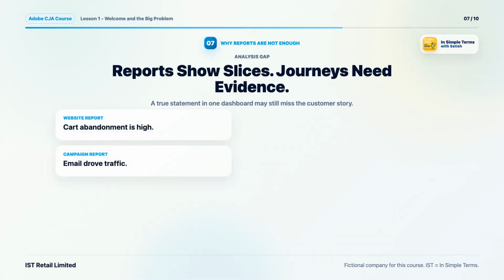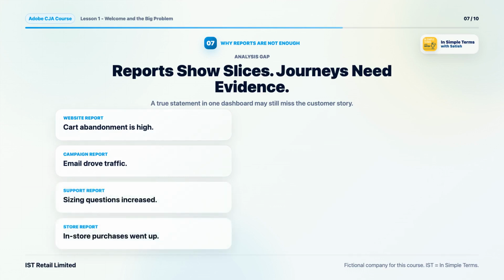A website report might say the cart abandonment rate is high. A campaign report might say the email campaign drove traffic. A support report might say sizing questions increased this week. A store report might say in-store purchases went up. Each statement can be true, but none of them answers the journey question by itself.